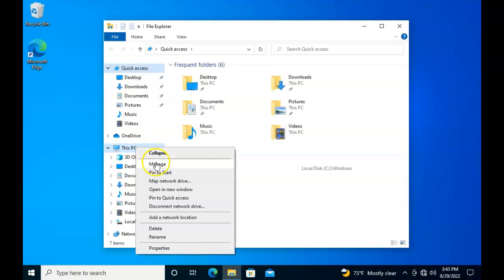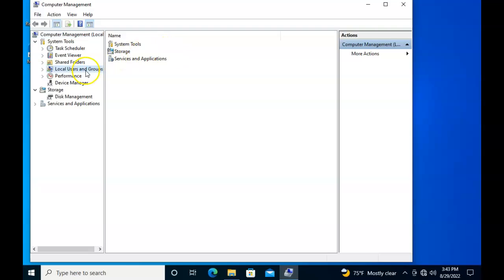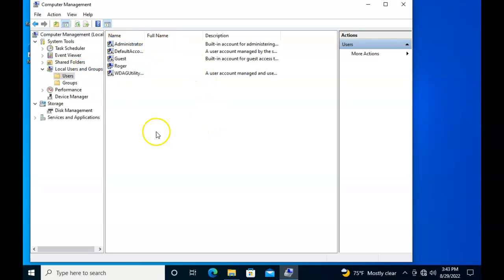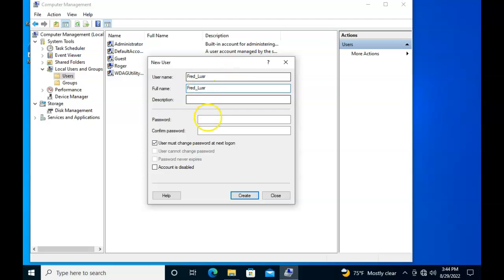So I'm going to go ahead and go down to Manage here and go to, as soon as it comes up, Users and Groups. Now I'm going to create 3 accounts here. So I'm going to right-click, type New User, and go Fred. And this one I'm going to label Local User, LUSR. And so we'll call it Fred LUSR. We'll give him a password.